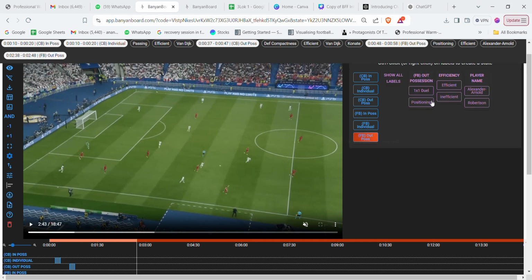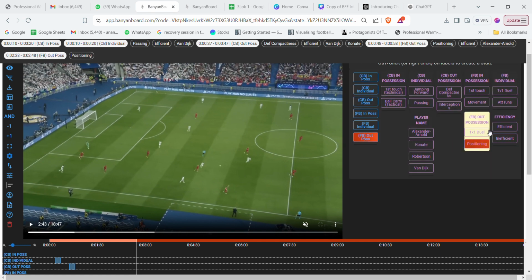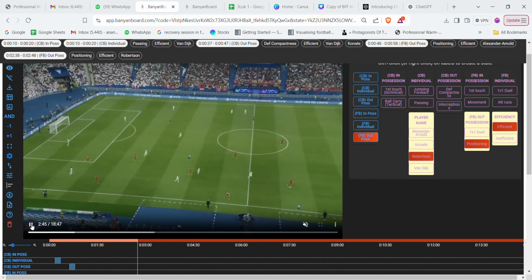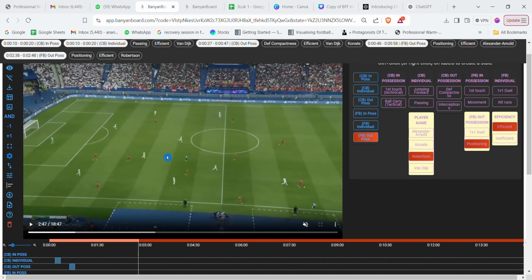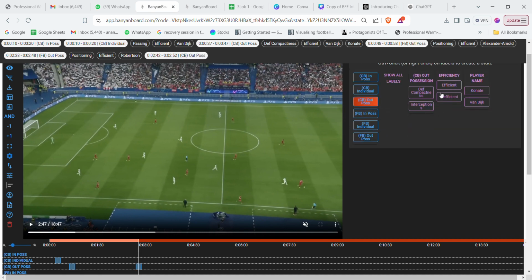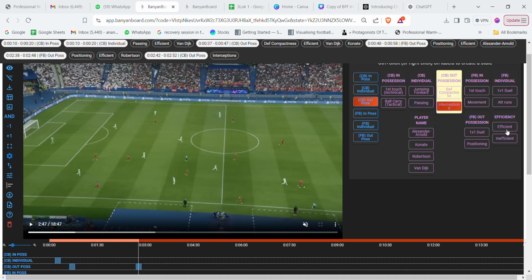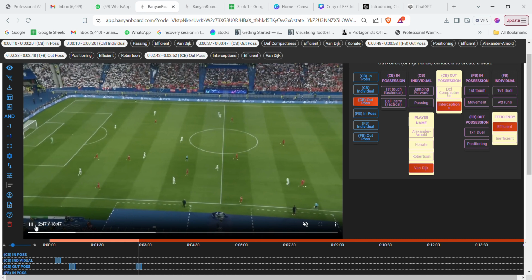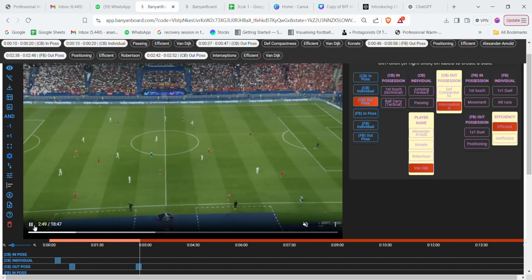So we do fullback out of possession. It's positioning, and it's pretty efficient, I think, done by Andrew Robertson. Yes, so we go forward, and we can call this an interception by Van Dijk. So center back out of possession. It's an interception done efficiently by Van Dijk. Again, different people might call it a miss pass or loose ball recovery or whatever. But depending on how you perceive things, definitely you can call it an interception.